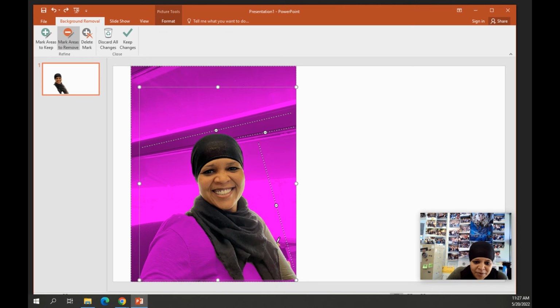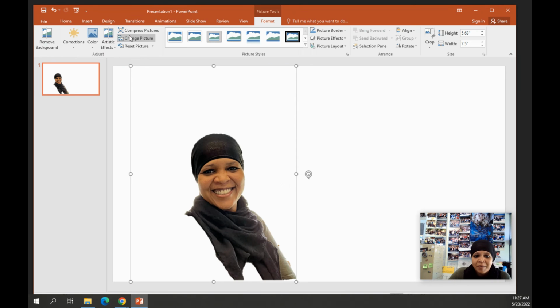Areas to remove. I think I got that. I'm just trying to get these little bits of areas to keep. I just want my arm. Okay, I think this is sufficient. So once that, I'm gonna keep changes.